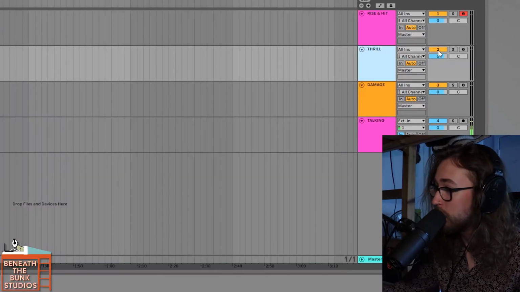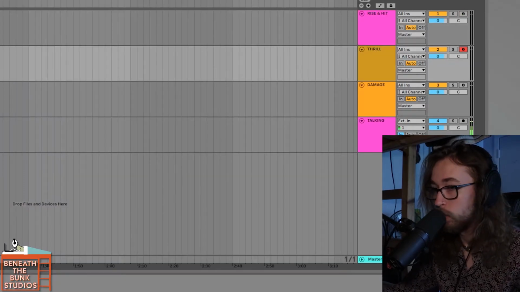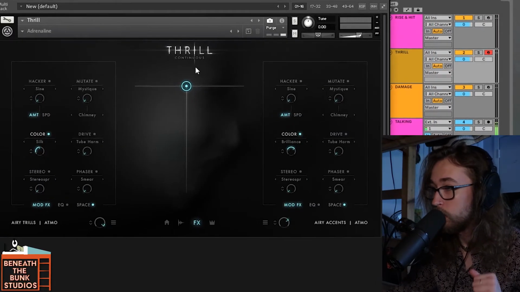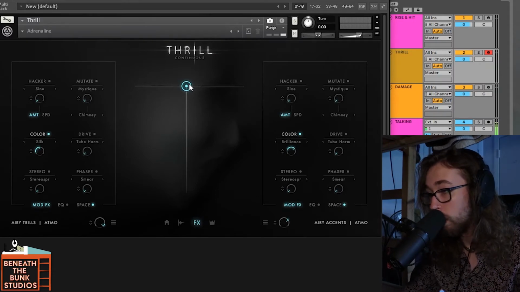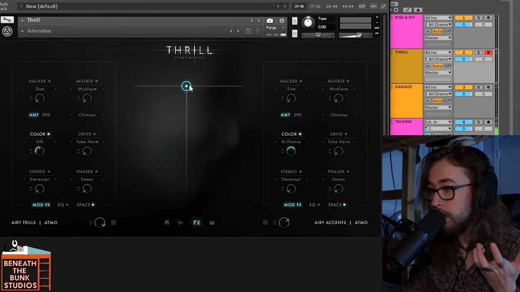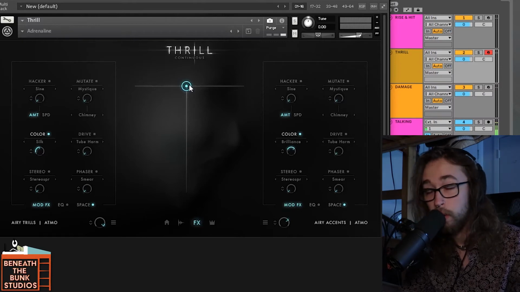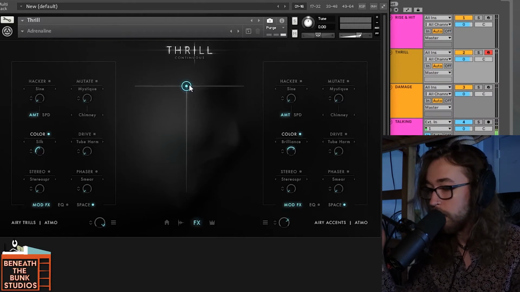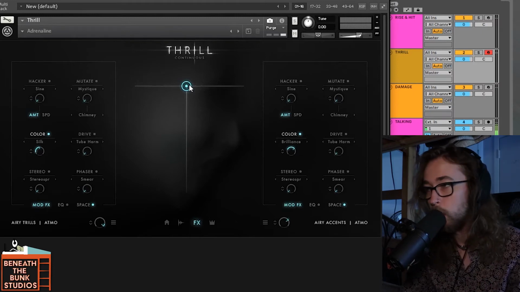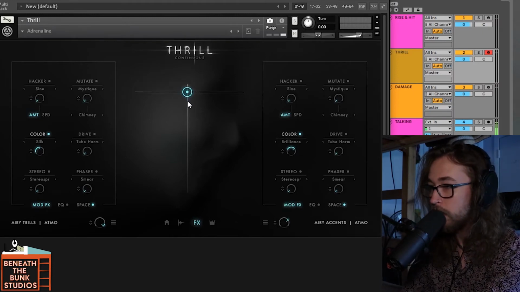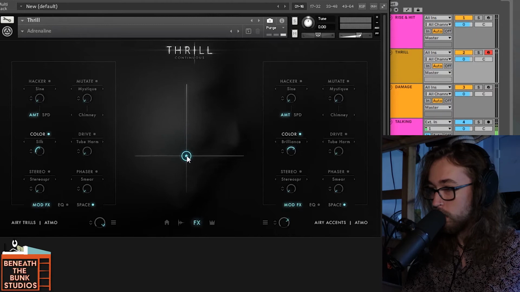Moving on to the next library, another Native Instruments one, and this one is Thrill. Thrill is very cool for making your own very elaborate transitions or having some really eerie, interesting atmospheres, especially for your horror music, your metal music, your anything that you just want to have an overall eerie vibe. It's very easy to achieve that with this library.